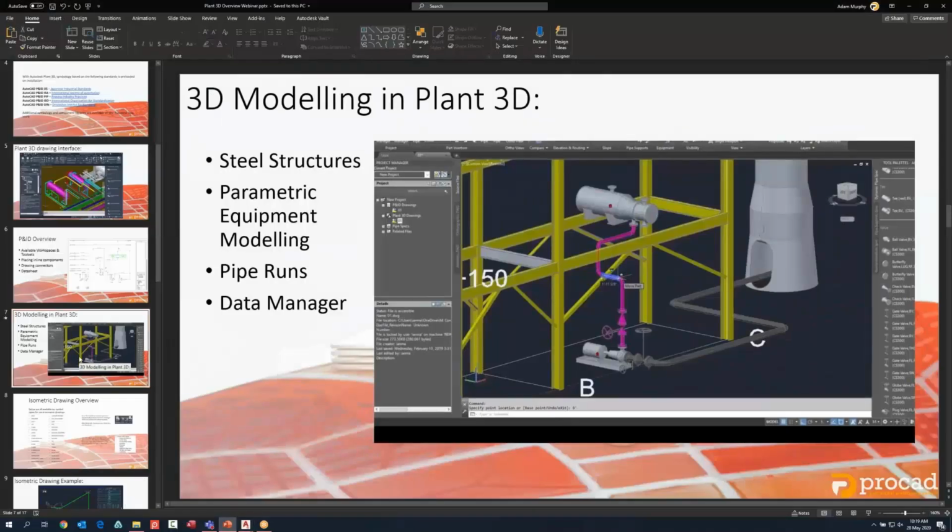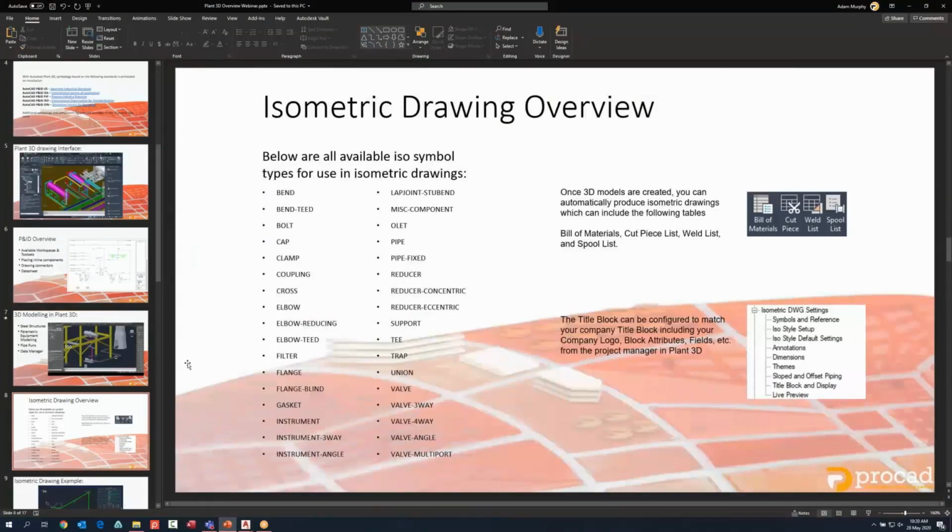So back here to my spreadsheet, I'm just going to quickly run through the other types of drawings that are available here. The isometric drawing. So within the isometric drawing, you can automatically generate an isometric from your Plant 3D model, which is intended for fabrication. So the guys who are cutting out these pipes and elbows and T-pieces and welding them together and putting flanges on the end, they will need the isometric drawings, which you can automatically generate from your 3D model.